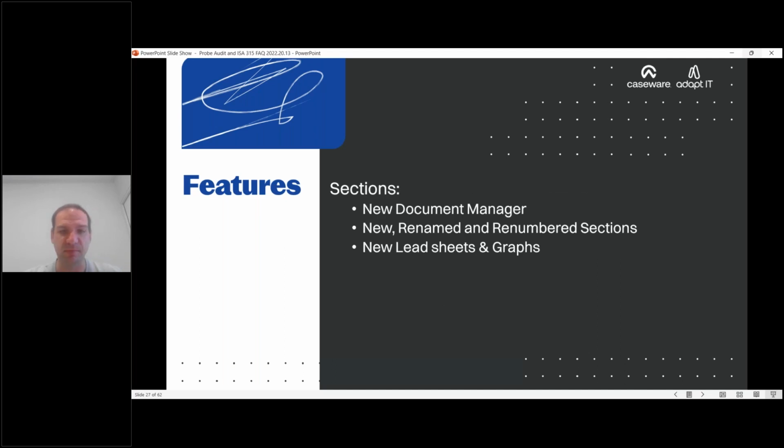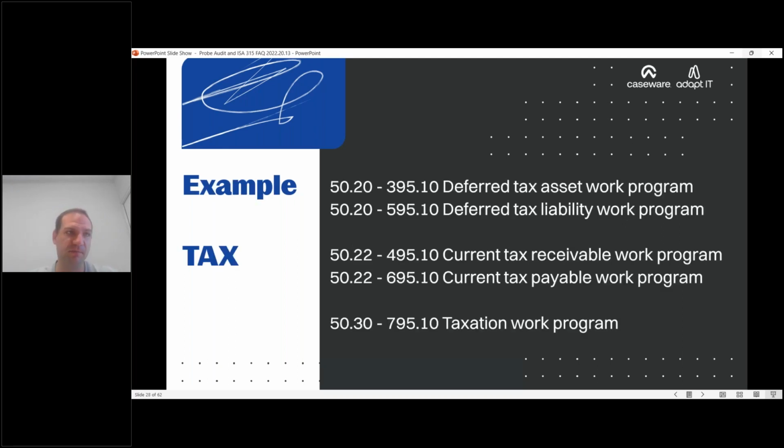So we've already spoken about the new document manager, the renamed and renumbered sections, as well as your new lead sheets. And remember, as part of the new lead sheets, you always had the graphs, but they are now clearer in terms of the movements because we've grouped it together.